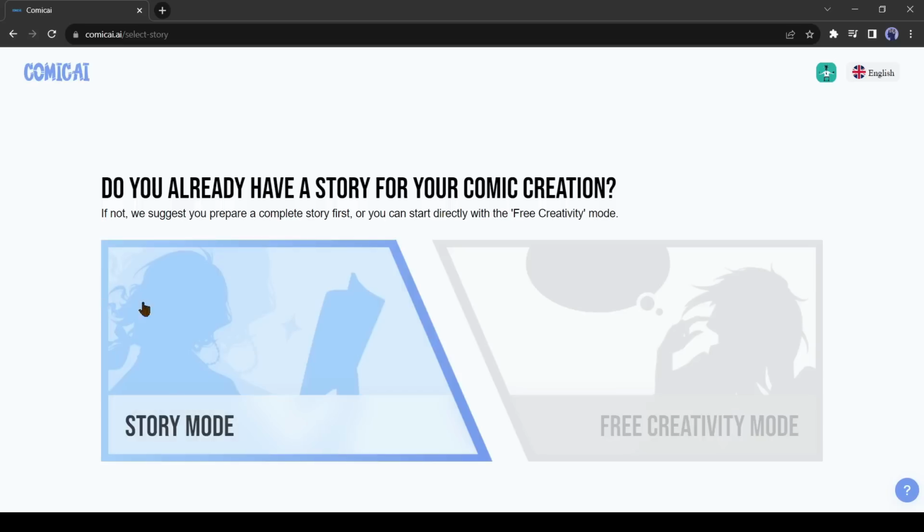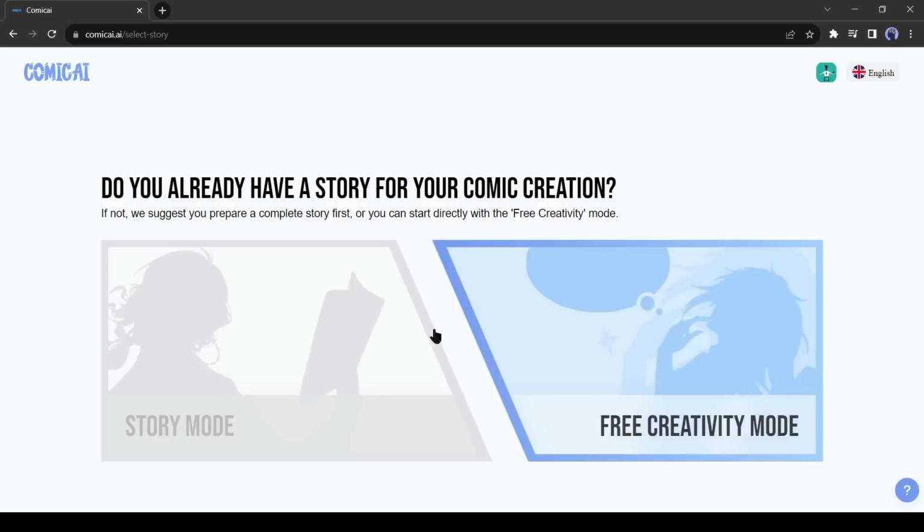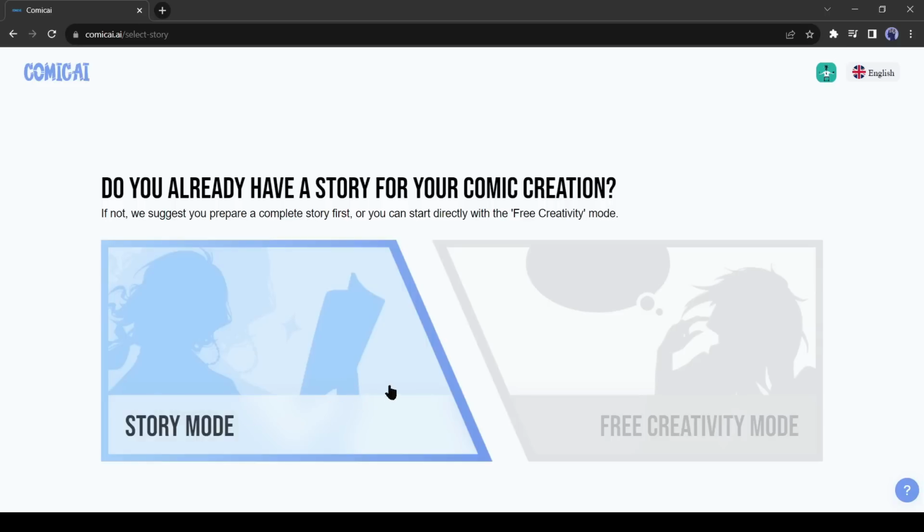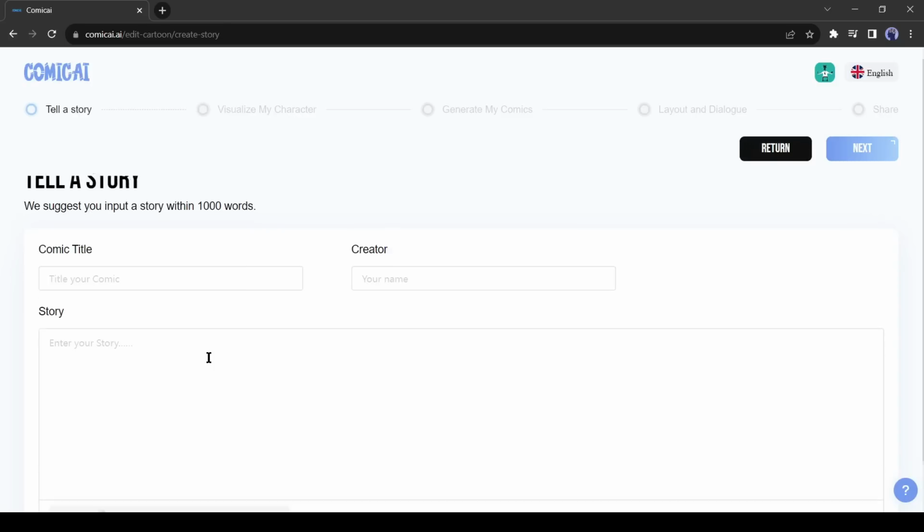In original mode, you will get 2 options. The first one is story mode and the second one is free creative mode. We will try both modes. First, let's go with story mode. Now we need a story.